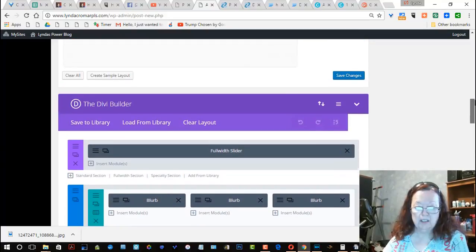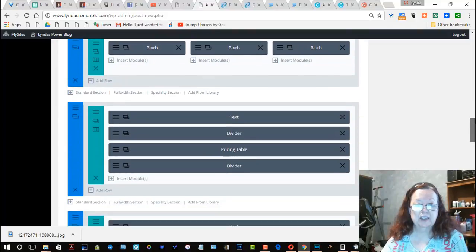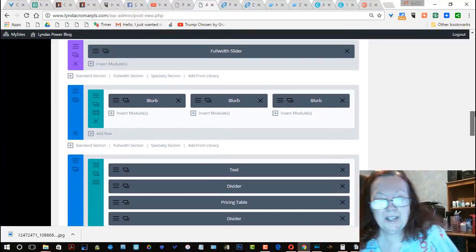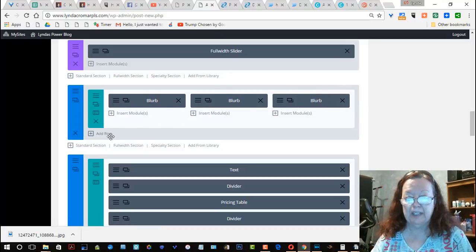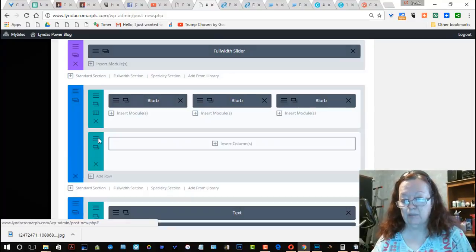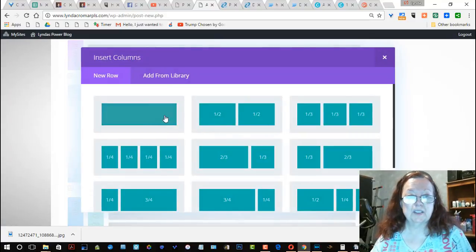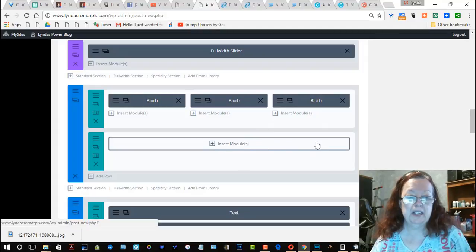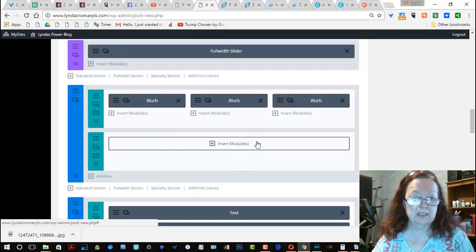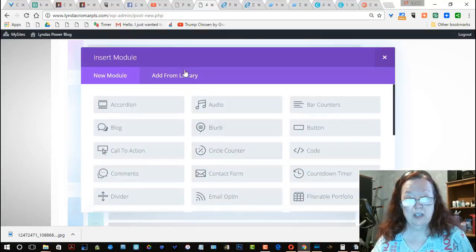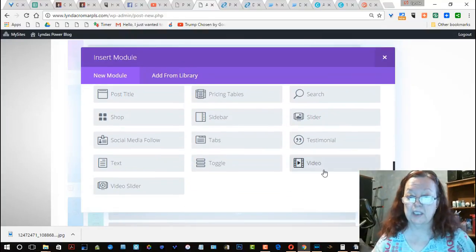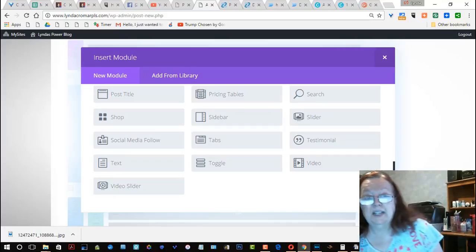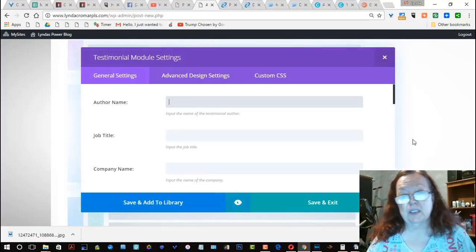And you can alter them. You know, if you decide you don't need the blurbs, for instance, you can delete them. You could change the way this is set up. You can add a row. For instance, if I wanted to add a row, I could make a row that has only one column in it, and then I could add whatever I wanted in here. Maybe I want another image in here, or maybe I want a testimony.